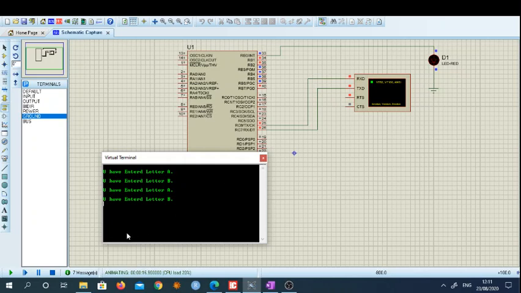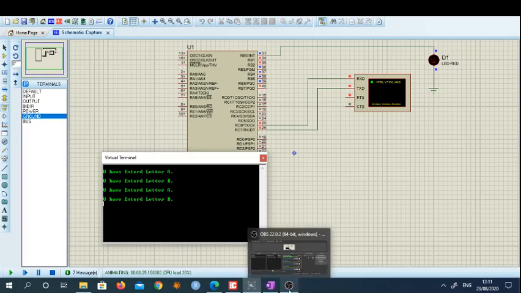Alright, so this is the interfacing of UART, Universal Asynchronous Receiver Transmitter, with a PIC microcontroller.